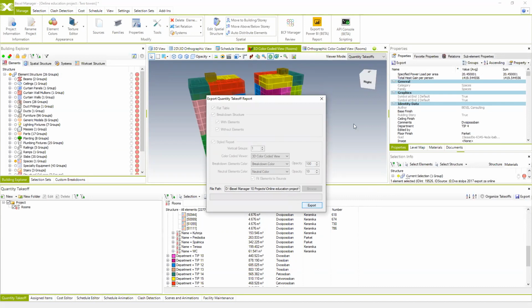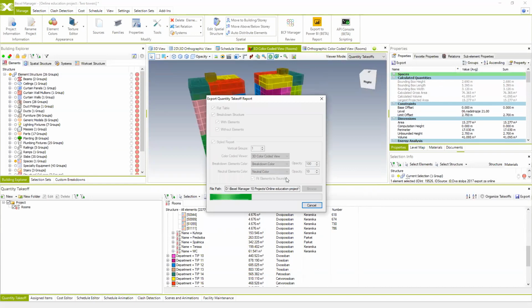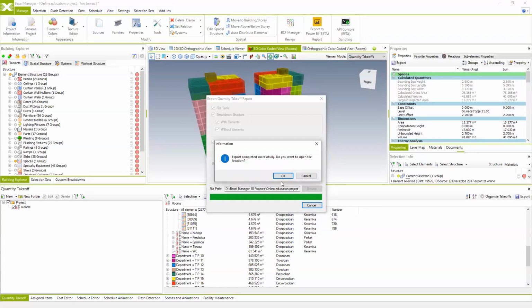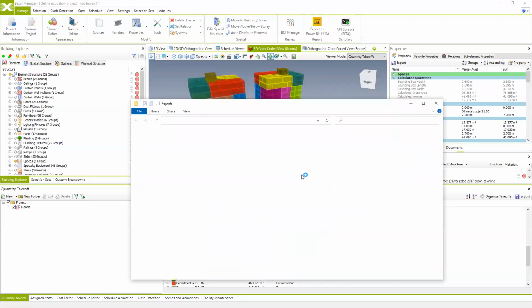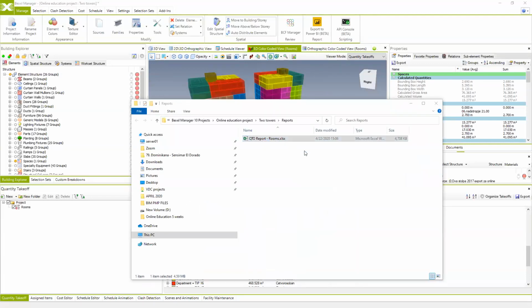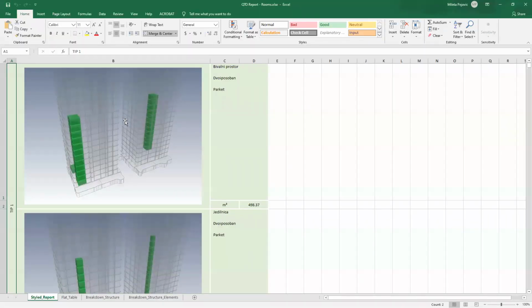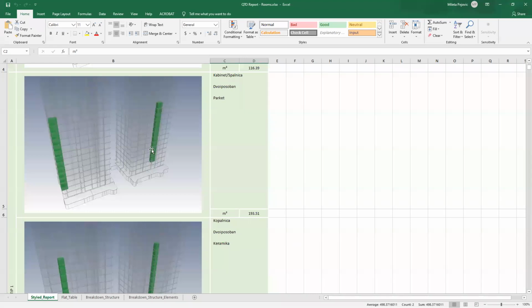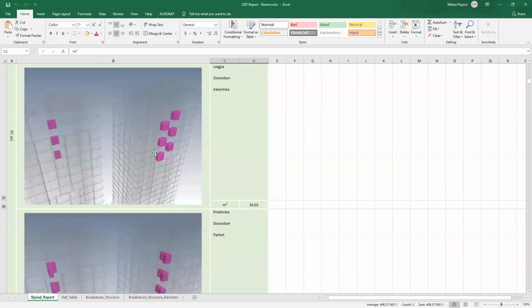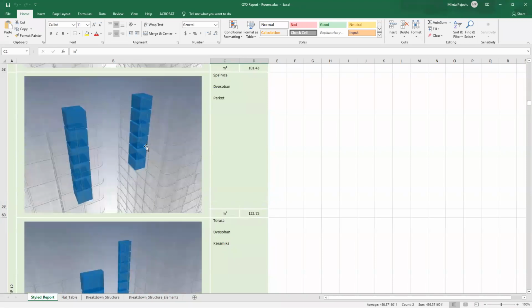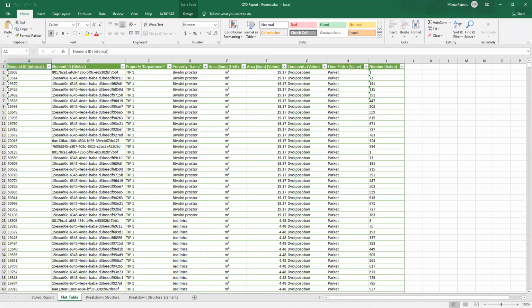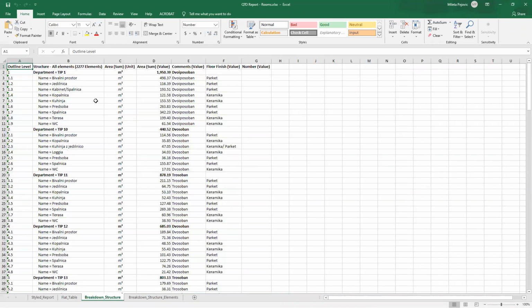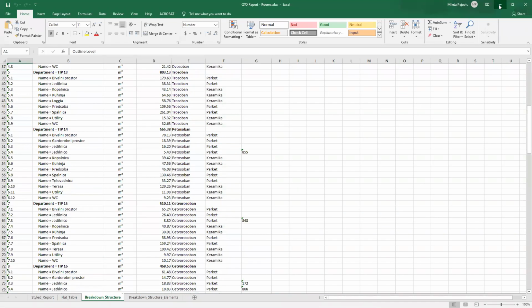Depending on the number of the elements and the size of the project, it also takes some time. And this is how the created report looks like. So you see different rooms with different types, you see the area, and you actually see where a specific type of room is positioned in your building. And then you can see the breakdown structures similar to what we see in the BEXEL Manager.